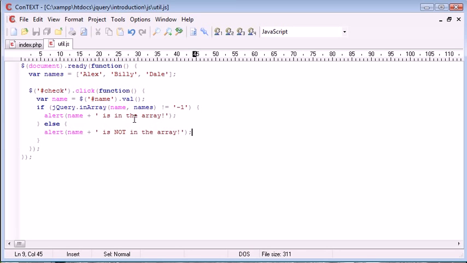There are some other functions such as isArray and makeArray which will convert arrays, but we're not going to be covering them because I think the inArray is probably the most used utility as part of this jQuery set. So that's just a quick demonstration of inArray and how you can check values inside a specific array with jQuery.